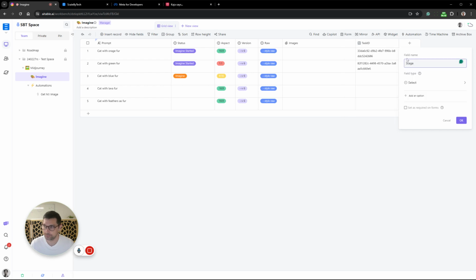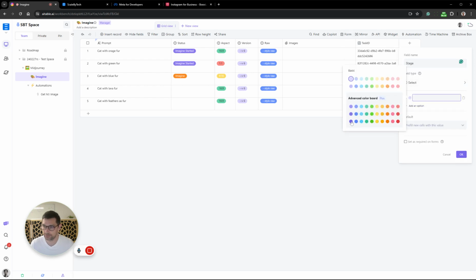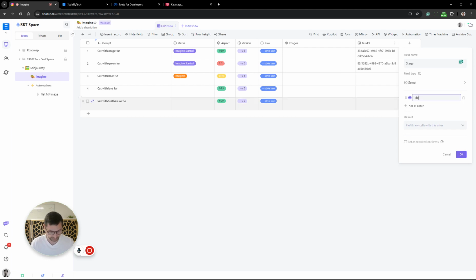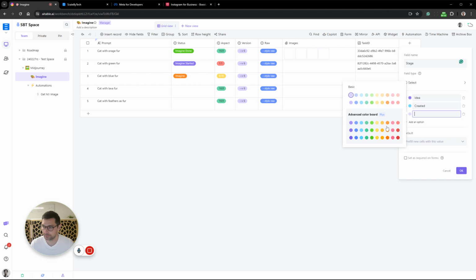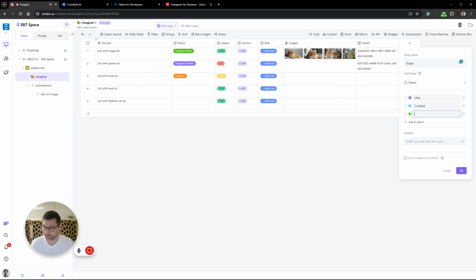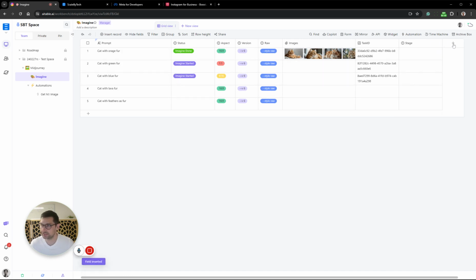So we go ahead and add a new column called stage, and we do purple for ideas. We're going to do blue for planned, or let's say created, and let's do green for posted. There we got the first image of cats. Awesome. So that is stage.